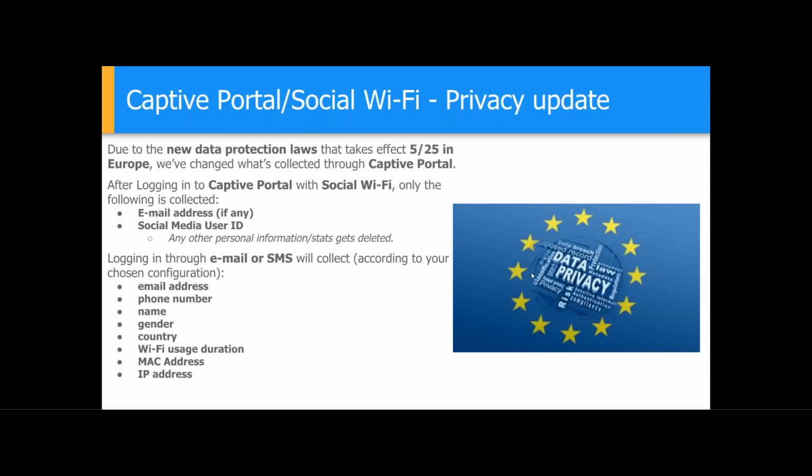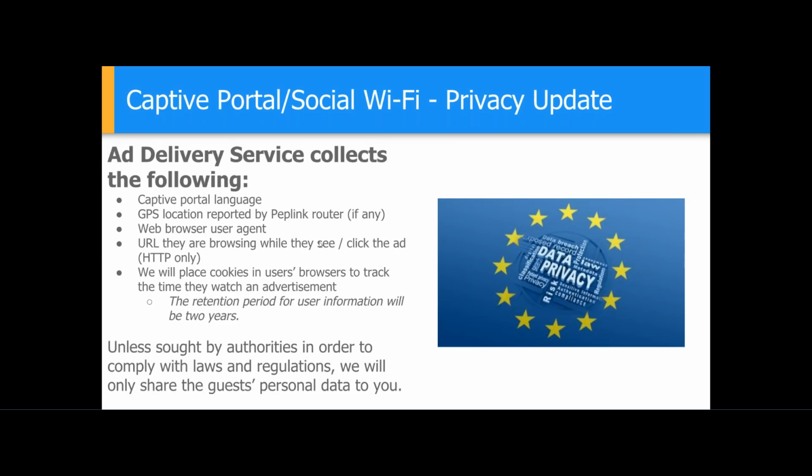Now, if you log in through email or SMS, we do collect a little bit more in that regard. The ad delivery service, if you've got that up and running, is going to collect captive portal language, GPS location, what web browser you're using, the URLs that you're clicking on at that point, and we do drop some cookies to make sure that we can track the time you're watching an advertisement.